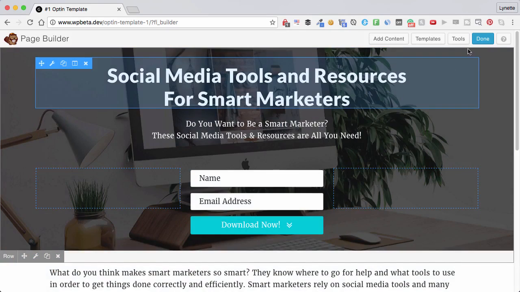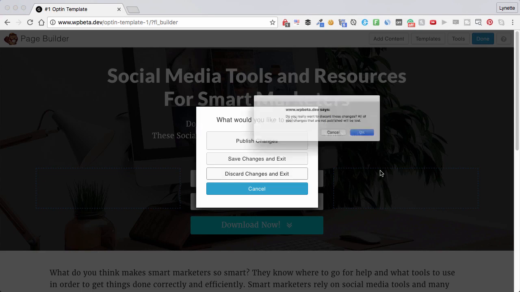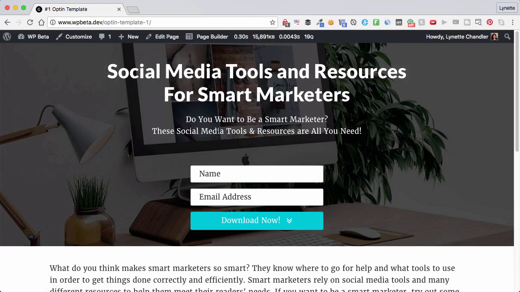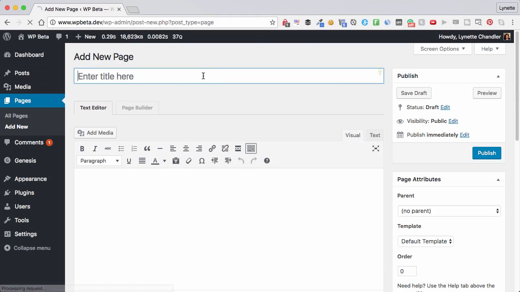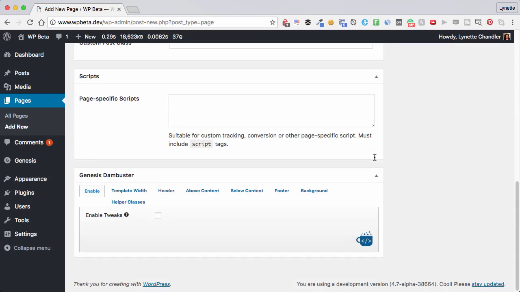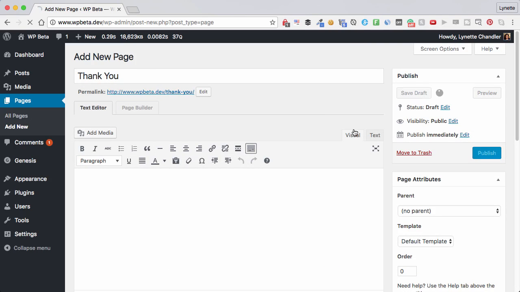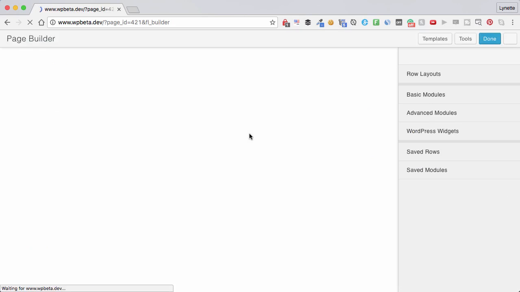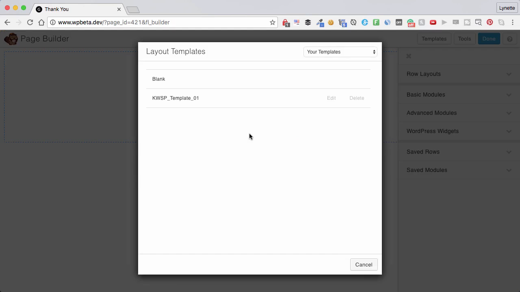Let me exit this page builder. I didn't do anything here, so I just want to simply discard my edits. And again, I'm just going to start a new page right here, and I'm going to say thank you in this area. And just like before, since I'm using Genesis, I'm going to select the Stamp Buster, and I'm going to save draft here. Of course, you can publish it if you want, but I like to work in draft mode. Then let us launch Beaver Builder.